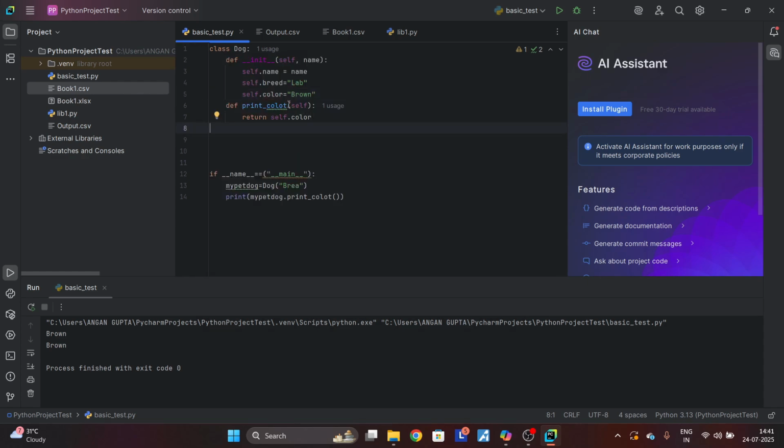So for example, one function you have to absolutely mandatorily define is the init function, right? Because in the init function it will basically assign the variable values that you want to be accessed across the different functions of that class. So what I've done here is def init self name, that's the basic syntax. Then self dot name is the name, whatever is passed to this class object when it's formed. Then the breed, then the color, lab, brown, and then there's something called print color.